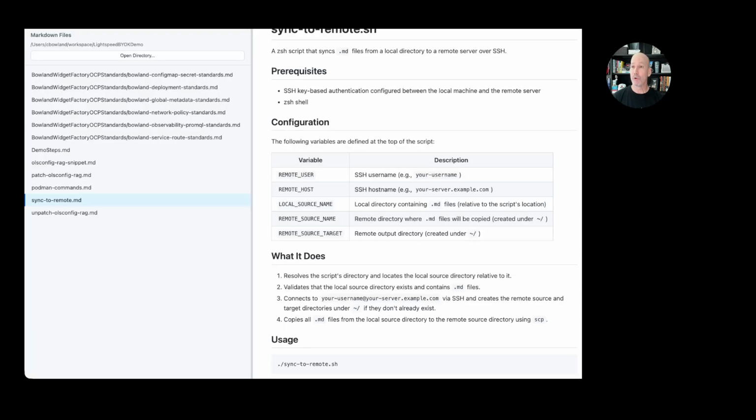And in fact, when we take a look at the knowledge that I've created, I've got something around config map, secrets, deployment standards, metadata standards, network policy, observability, and service and routes. So these are the Markdown documents that we're actually going to add to that vector database and include at the end of these 3 steps as part of our Lightspeed AI Assistant knowledge base.